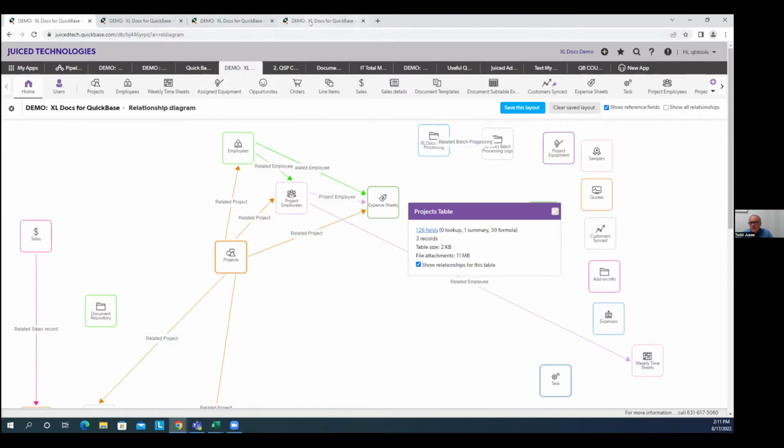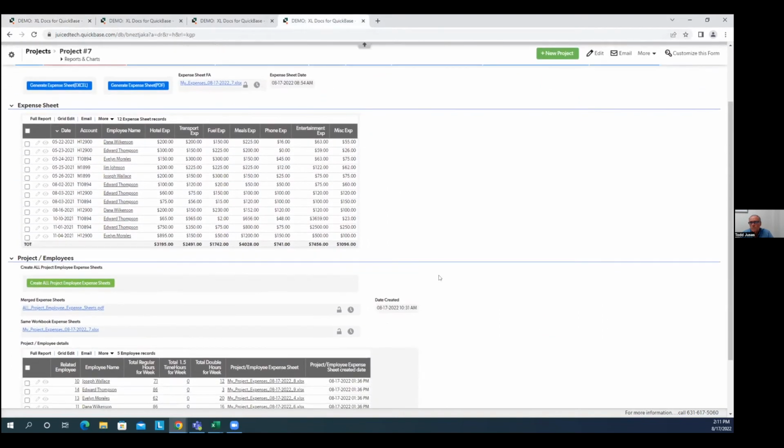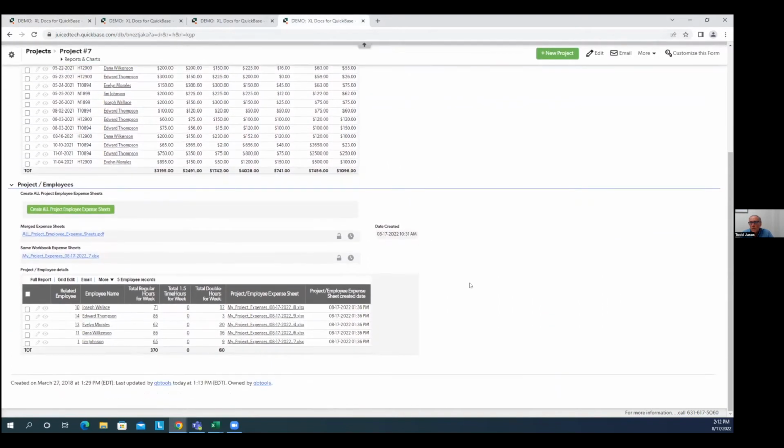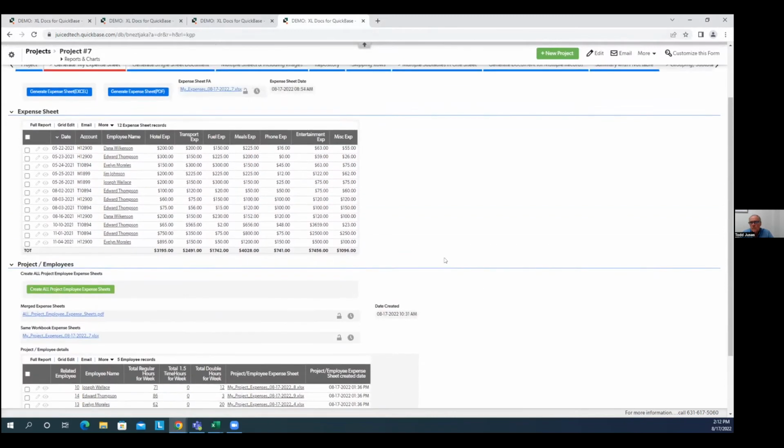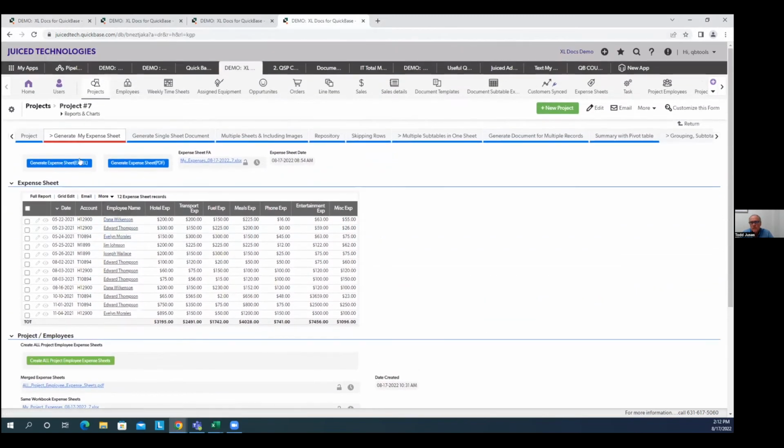The test record, right? The project record. One thing I want to point out. So here last week I clicked this button basically, and we looked at the code, and it generated an expense sheet for all this data.